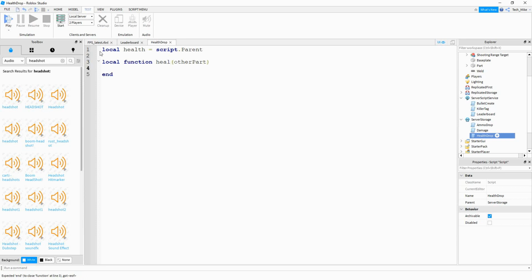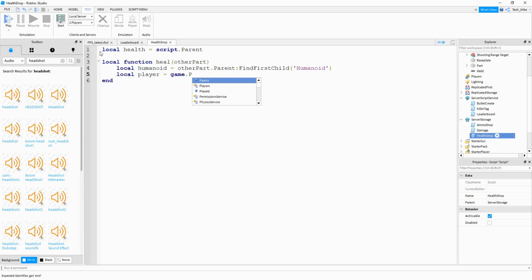Now inside this function, we're going to make a reference for the humanoid and also the player. So we'll say local humanoid, and this is going to be equal to other part dot parent colon find first child, and then inside the parentheses, we're going to say humanoid. After that, we're going to make a reference for the player. So we'll say local player, and this is going to be equal to game.players colon find first child. Inside here, we're going to say other part dot parent dot name.